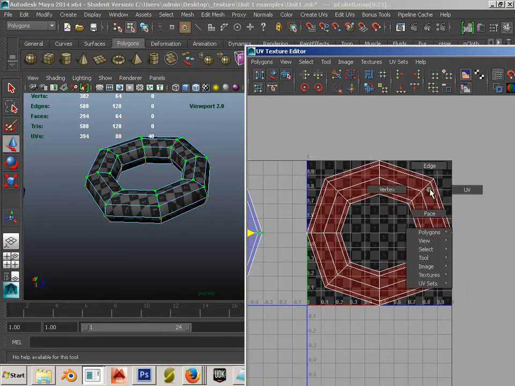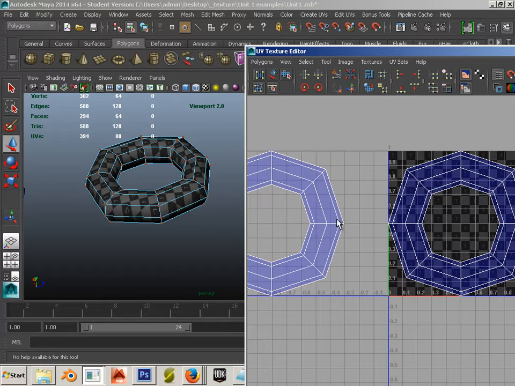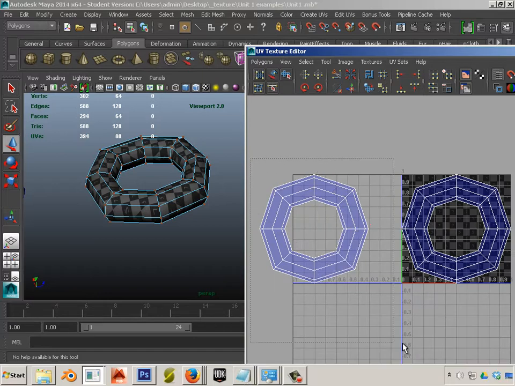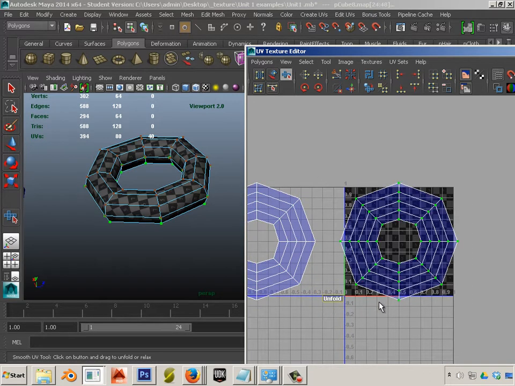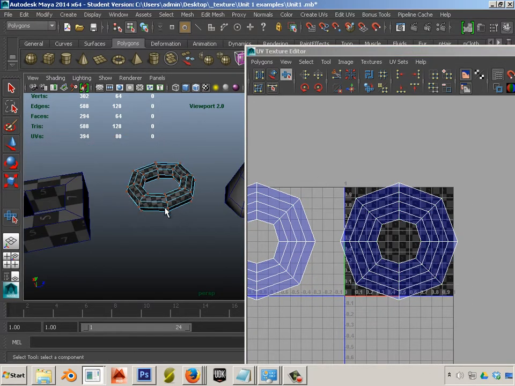There we go. Again, we have a negative shell. And again, we need to do some unfolding. Just like that. Grab this one and unfold it. There we go. Perfectly uniformed.